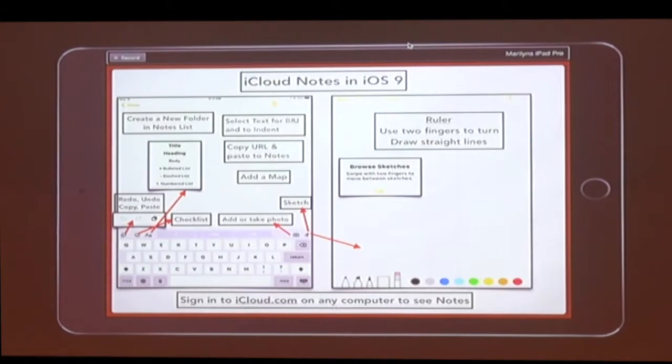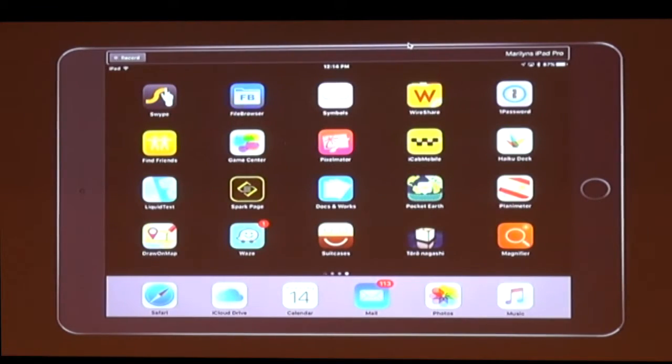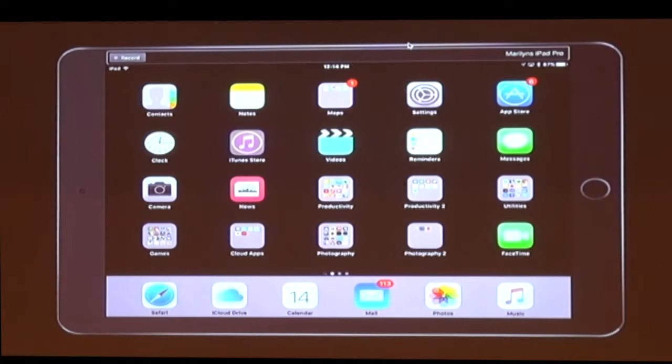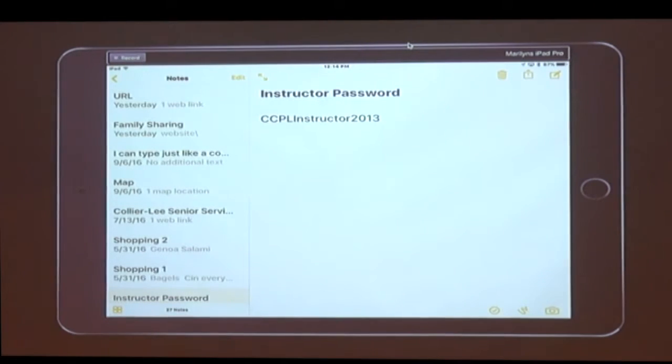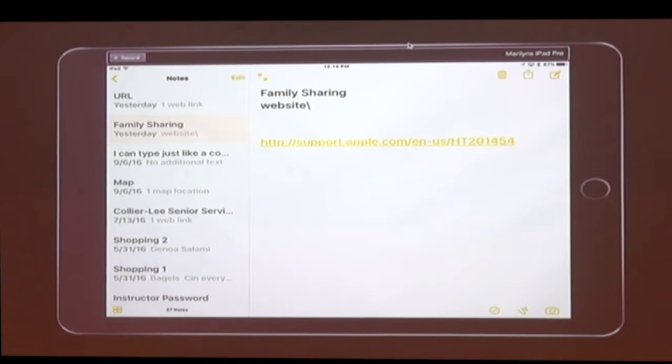Okay, for those of you who probably already know this stuff, there's a lot of fun things you can do with notes. And I found a couple of new things. So let's go to notes and see what we can do. And I'm going to go back to here, and I'm going to go to notes and family sharing. Okay. I shouldn't have left that up there because that's a secret, but anyway. Okay, so let me go to some of the things on notes.